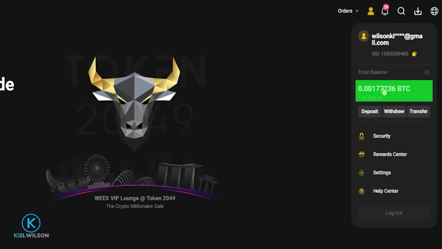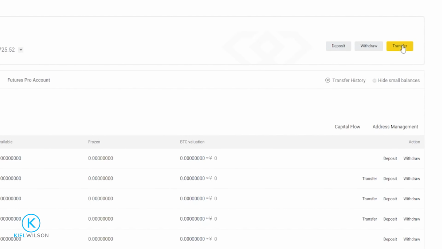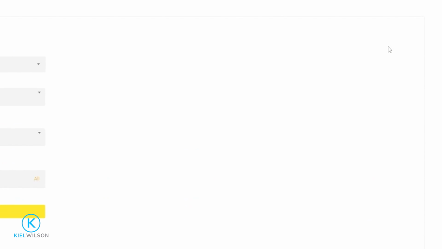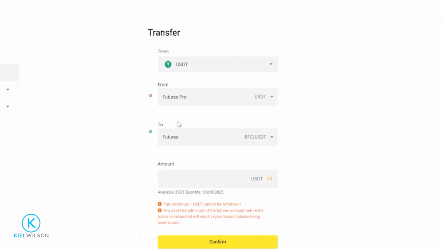To get there, you just click on your balance. And right over here, you'll find a transfer button as well. So we'll just go ahead and give that a click. Next, we'll need to click right here, and then select your futures account that your assets are in. Mine are in Futures Pro, so I'll click right here. Then we'll need to click here and set this to spot. Now we're ready to transfer assets out of our futures account and into the spot account.